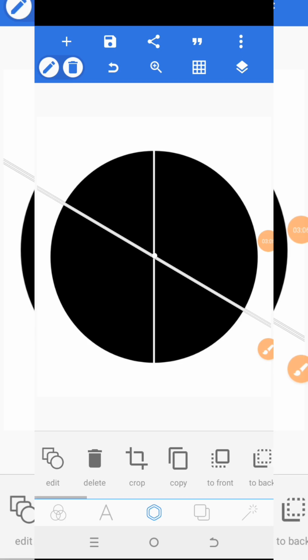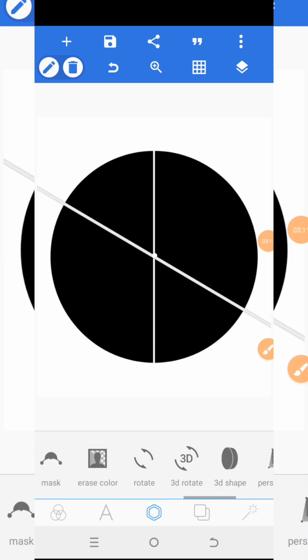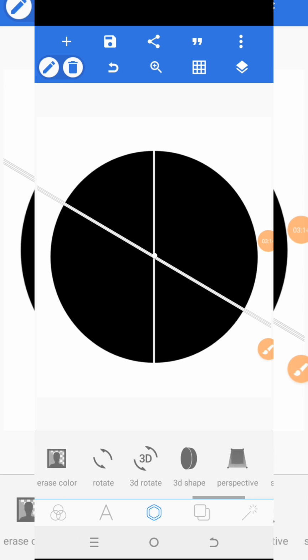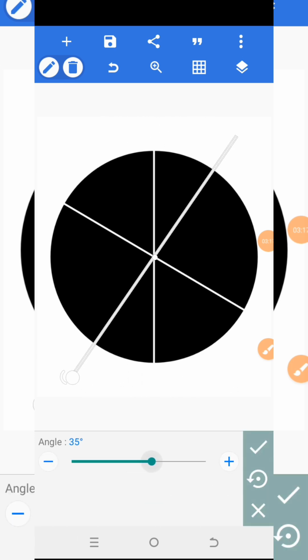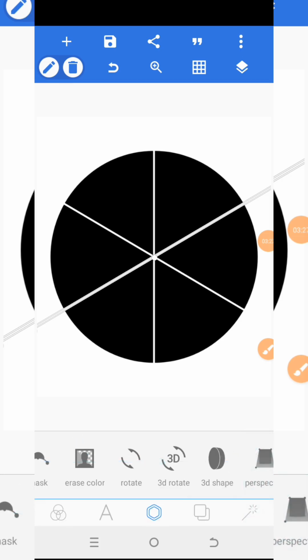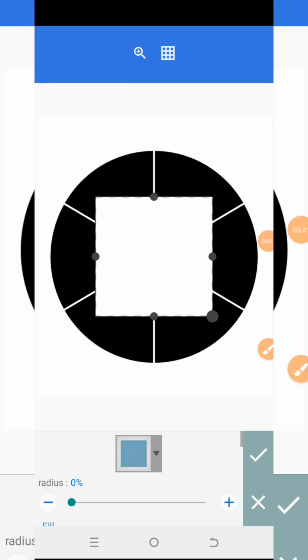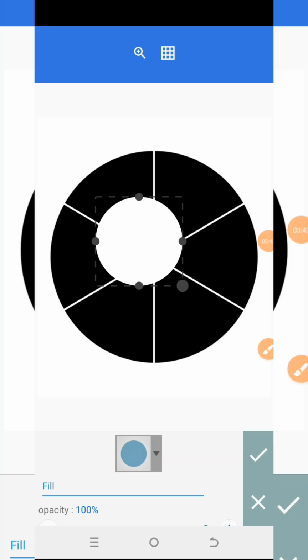So I will copy it again, centralize it, and then I will make it plus. Since that one is showing minus, I will make this one plus 60. So I'm just going on to explain it for you so that you can understand how I got it. So you can see we have 1 2 3 4 5 6. We have 6 shapes.